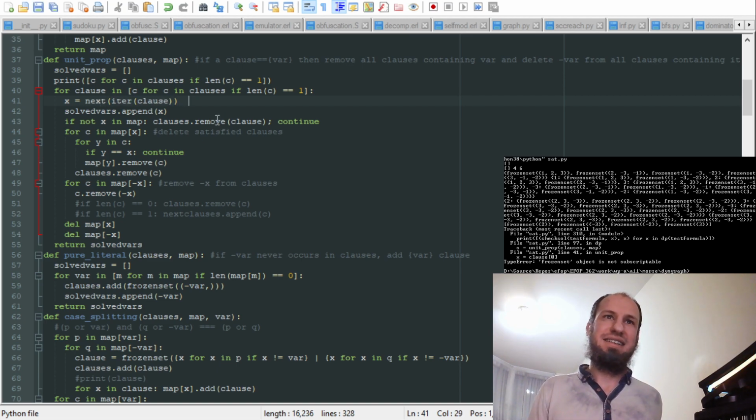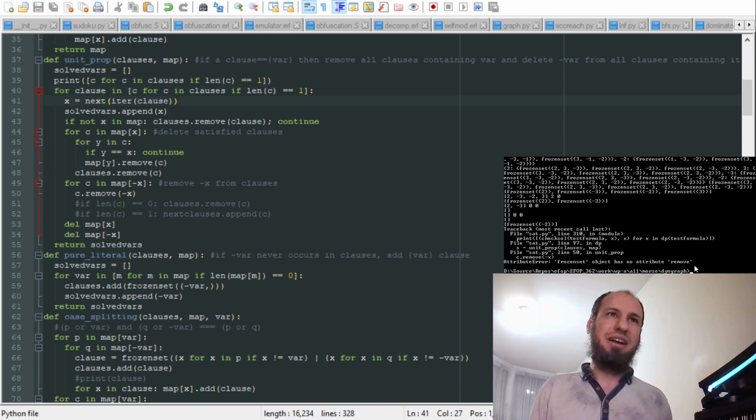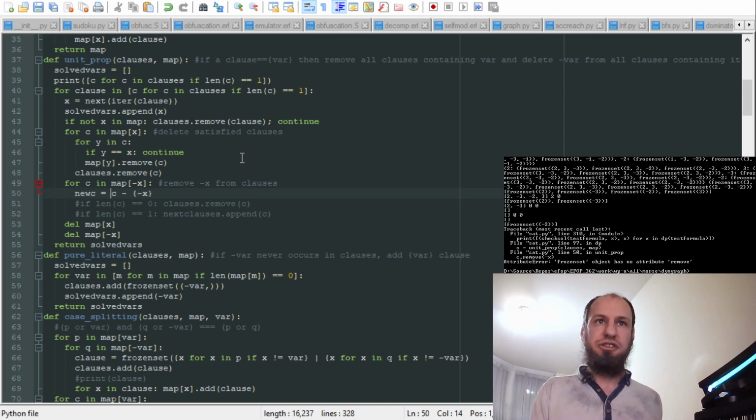Next iterate. And there's going to be more of these coming. We don't have to worry. We're expecting it. There's no remove on a frozen set. That's right, there isn't. So what we can do now is say C minus. Okay, this constructs an extra set on the way. I don't exactly like that, but it's okay. So new C equals this.